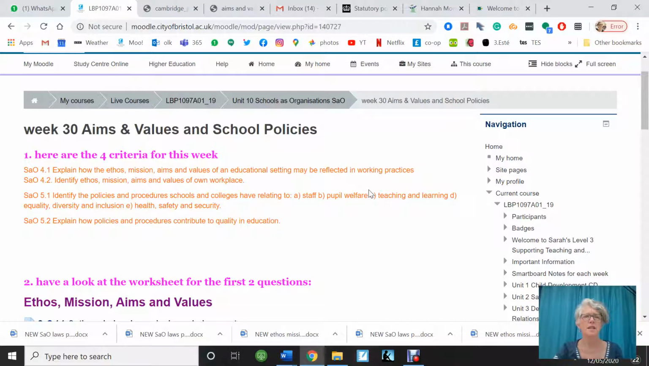Welcome to week 30, Aims and Values and School Policies. We're going to be looking at 4 questions from Unit 10 on schools as organisations. They go together quite well and are all about the school's writing aims and values and writing school policies and then how they put them into practice. So let's have a look at the questions.